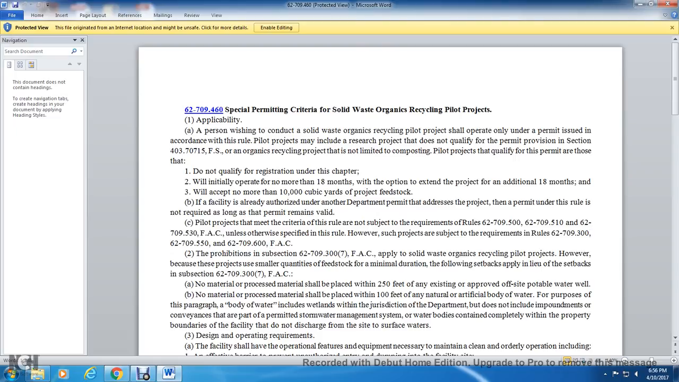The prohibition section of 62-709.307 of the Florida Administrative Code applies to solid waste organic recycling pilot projects. However, because these projects use smaller quantities of feedstock for a minimum duration, the following setbacks apply in lieu of the setbacks of subsection 62-709.307. No material or processed material shall be placed within 250 feet of an existing approved off-site potable water well. No material or processed material shall be placed within 100 feet of a natural or artificial body of water.